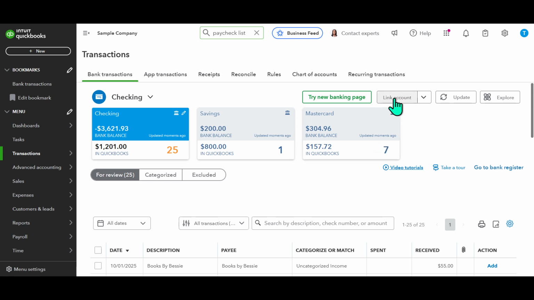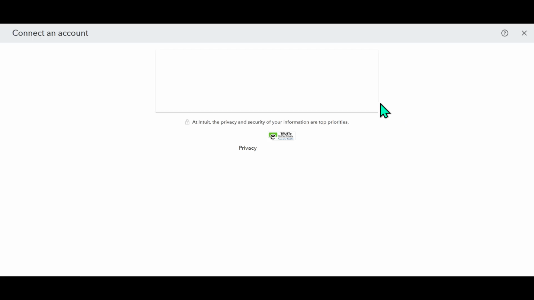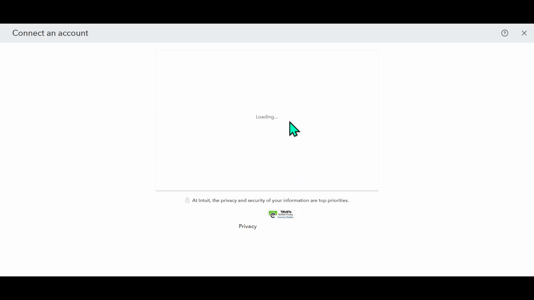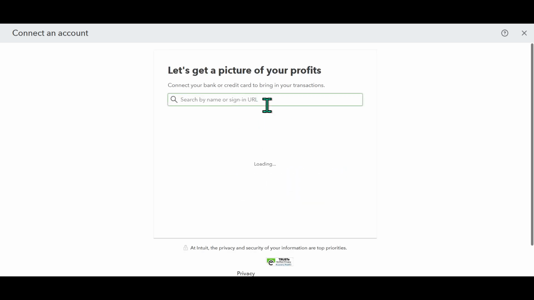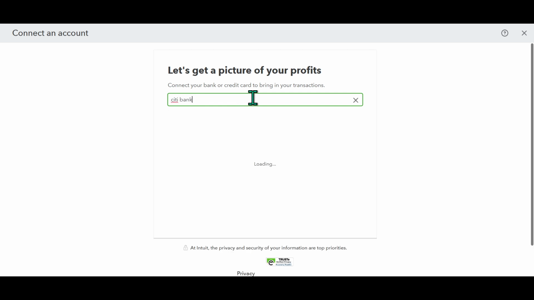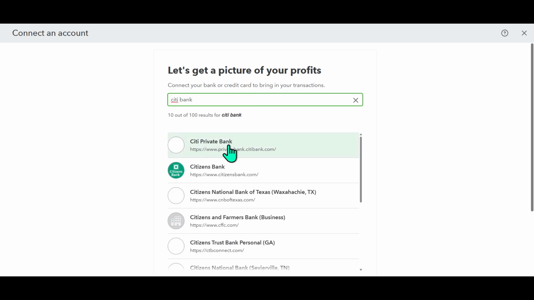If you decide to link your bank accounts, start by clicking Link Account. You'll find it conveniently located in the top right corner of your screen. Once you've done that, you'll see a search bar. Simply type in the name of your bank and follow the authentication process that pops up. This usually involves entering your bank credentials and confirming your identity, a step that's crucial for maintaining security.